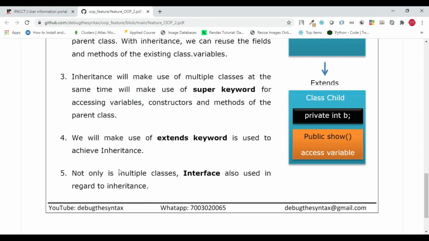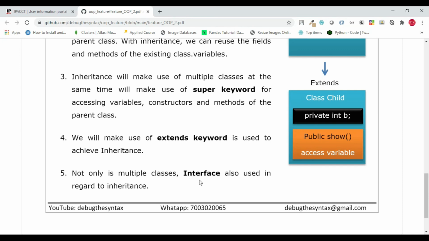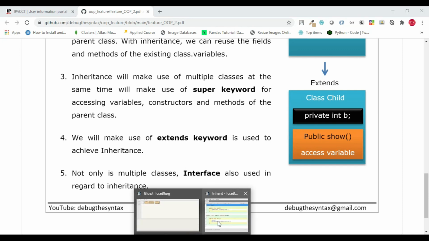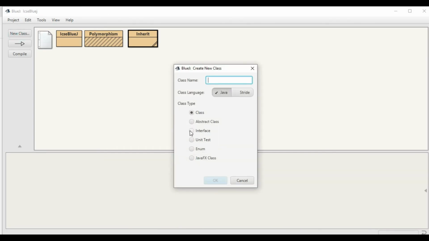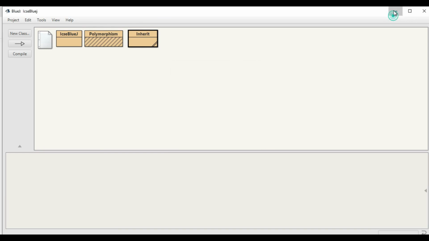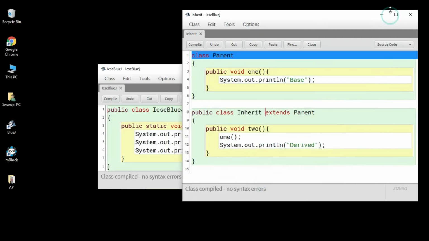And lastly, there is also something called interface. Not only are multiple classes used in this program, but we also have something called interface. With the help of interface, we can also go for inheritance. You can create the interface. If you click this new class, see over here the interface is there. So you can create an interface, or you can create multiple interfaces, and with the help of multiple interfaces, you can create inheritance as well. Okay, so that's all from this video presentation.